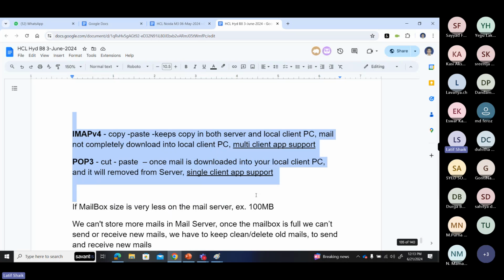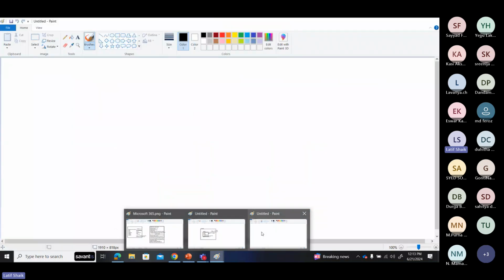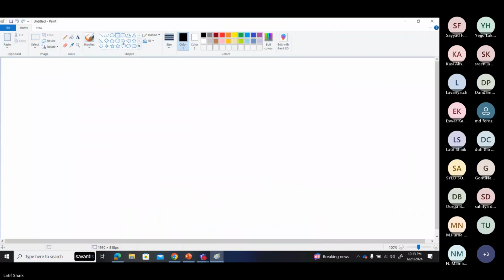Okay. I can directly jump to that point, but I have a hobby of telling what is the mail server and all. We'll see that. So I will try to do it fast. This is the mail server.